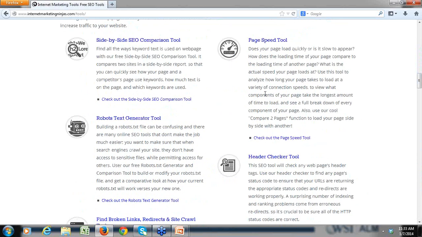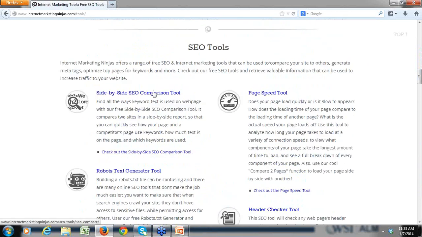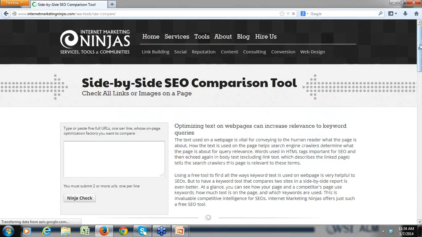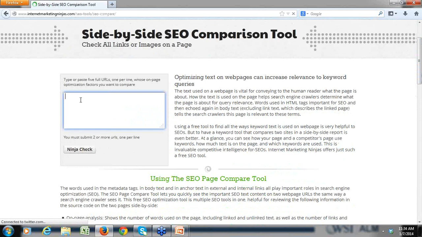One of the things that I love about the SEO tool set that they have is a side-by-side SEO comparison tool. I've looked at a lot of tools. We've reviewed a lot of tools on LaunchPad. This is a very unique tool that they have, especially with the way the information's communicated. It's communicated to you in a very simplistic fashion, and the accuracy of the information is great. So the way that the side-by-side SEO comparison tool works is very simple.